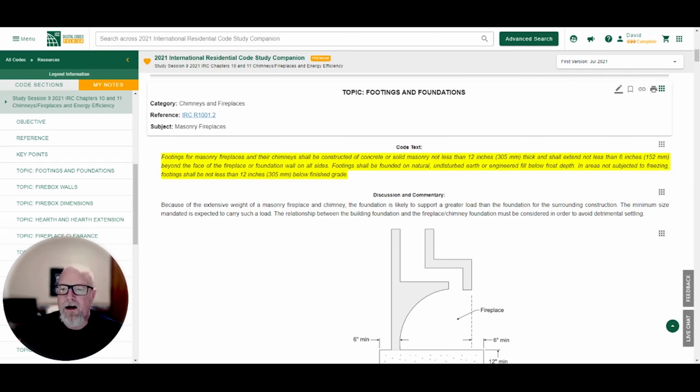Footings for masonry fireplaces and their chimneys shall be constructed of concrete or solid masonry not less than 12 inches thick and shall extend not less than 6 inches beyond the face of the fireplace or foundation wall on all sides. Footings shall be founded on natural, undisturbed earth or engineered fill below frost depth. In areas not subjected to freezing, footings shall be not less than 12 inches below finished grade.